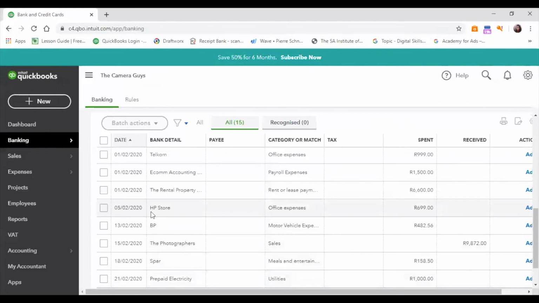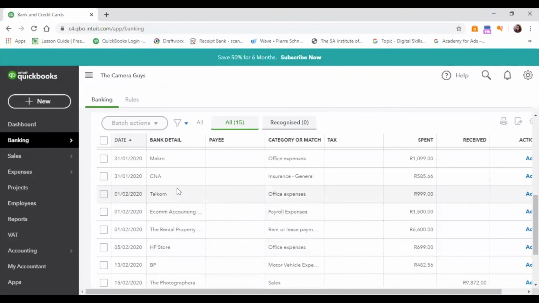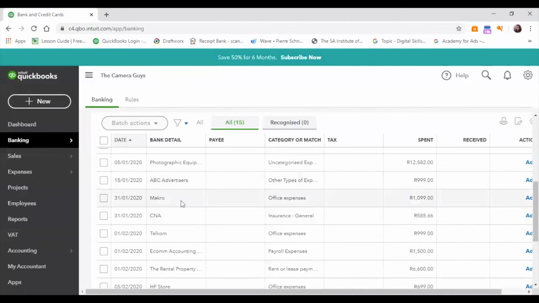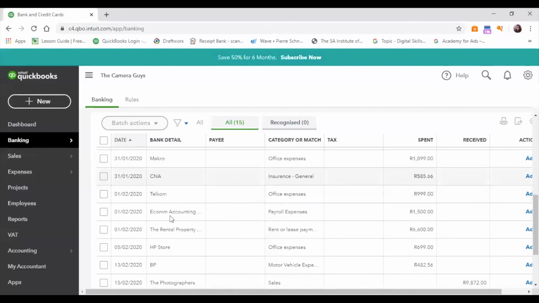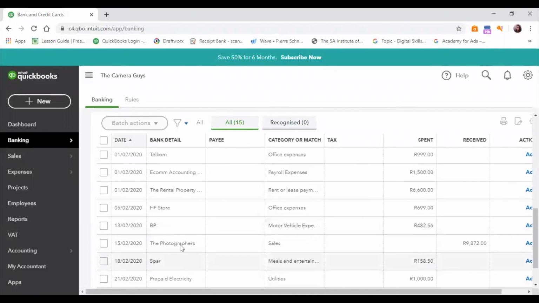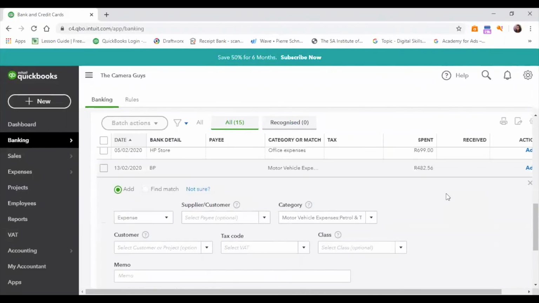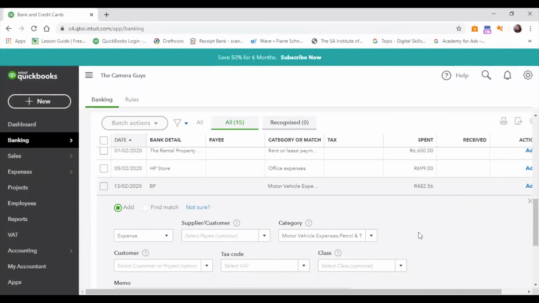Okay. Now, another very interesting thing of how we can work this software, right? So let's say, for instance, let's go to, wonder which would be a nice one. Let's go to BP, okay? We've got an amount of 482.56. And we know that this was actually a split between petrol and a refreshment that was purchased at the BP.